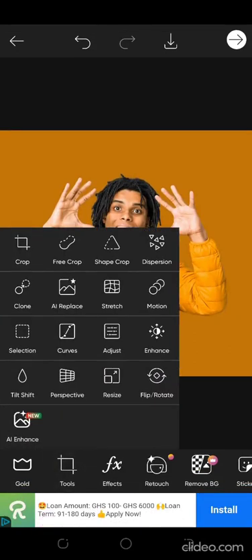Alright, I will not talk about motion. Motion is usually used for motion effects. So images that depict motion, like someone running and you want to show the speed behind the person or all that, you use the motion effect.